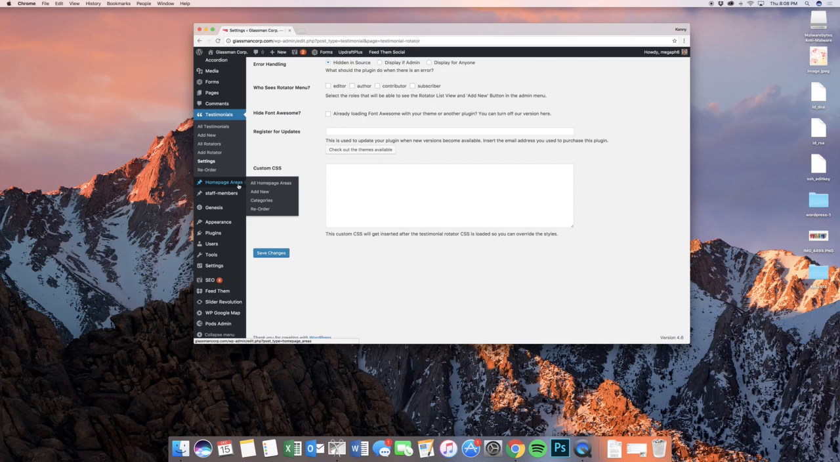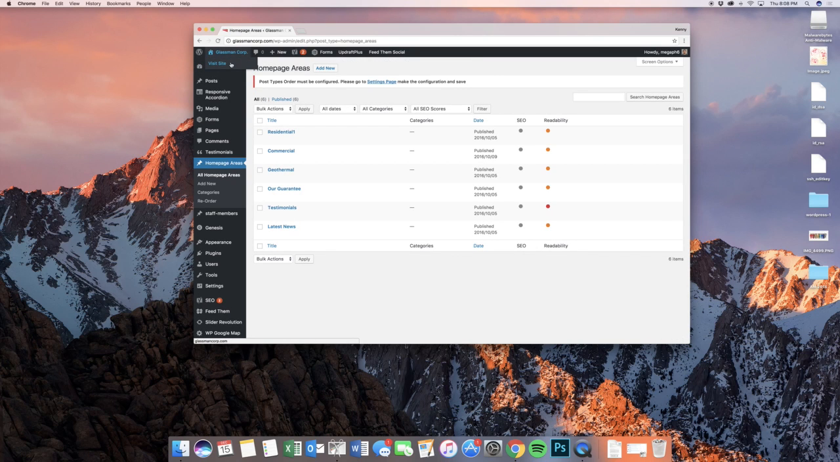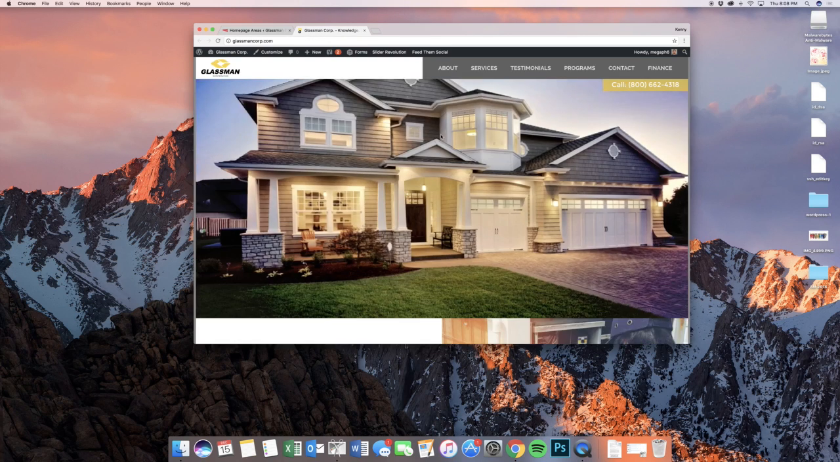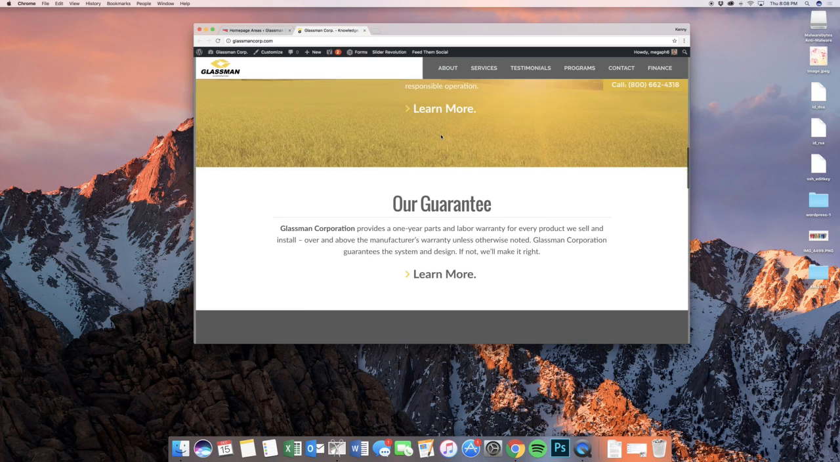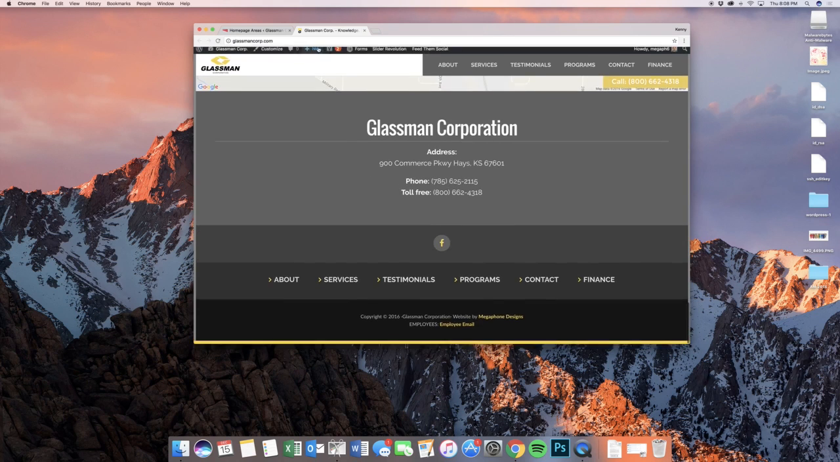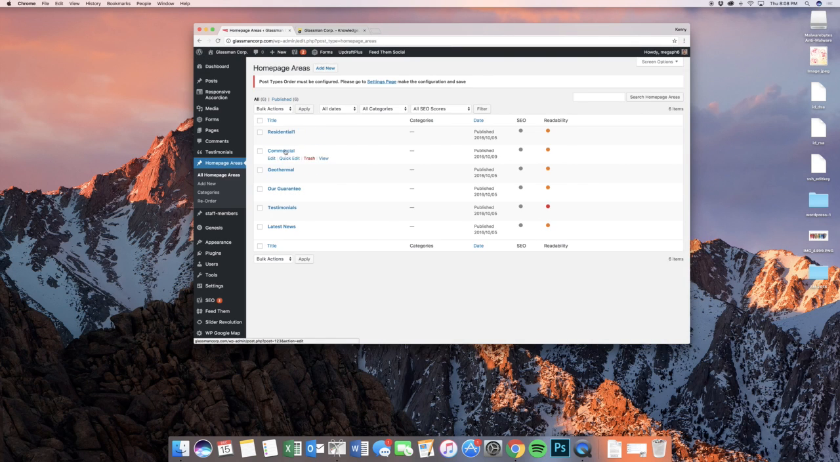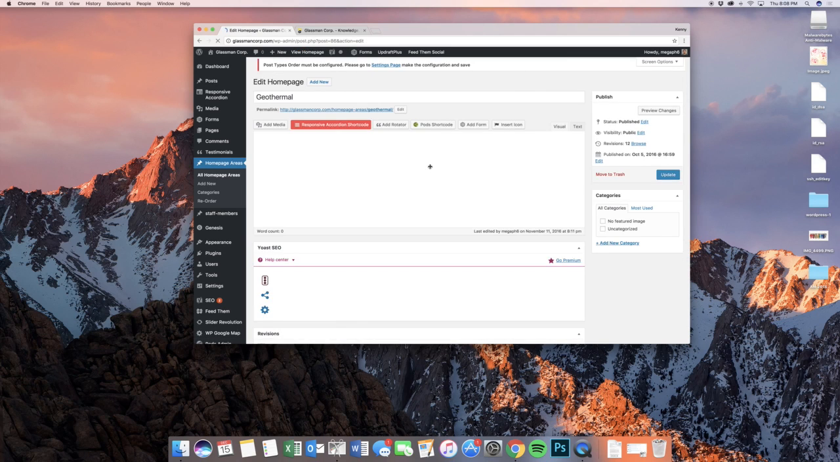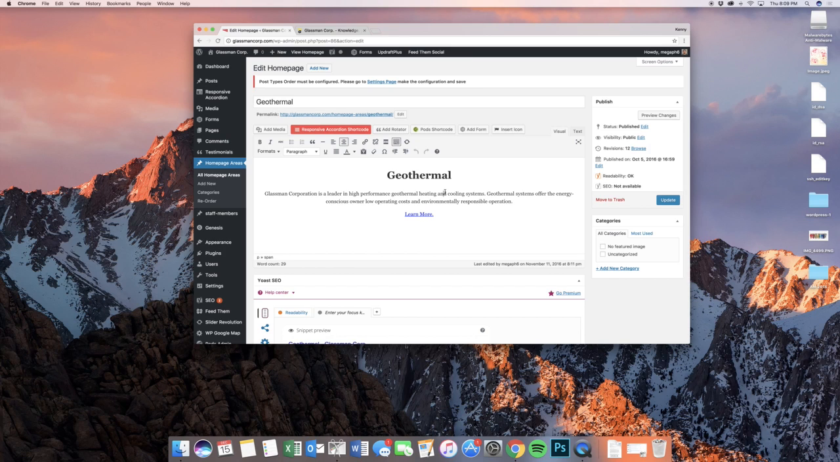Then we have our home page areas, and as the name would imply, these are areas on the home page, rather, sorry. And so you'll notice that we have all these different areas on here, and they all appear over here. And so if we want to make a change to geothermal, for instance, we click Edit. And these function like posts, but there's a little bit of extra functionality built in, a little bit extra in the way of options too.